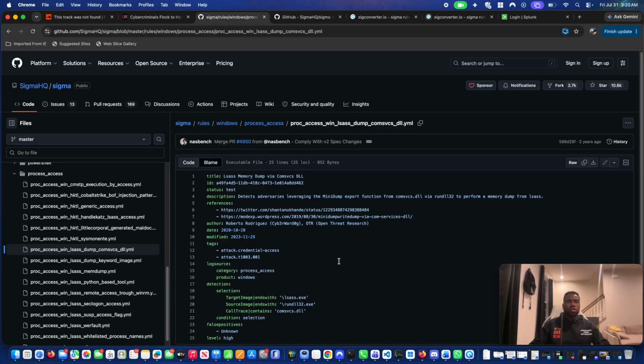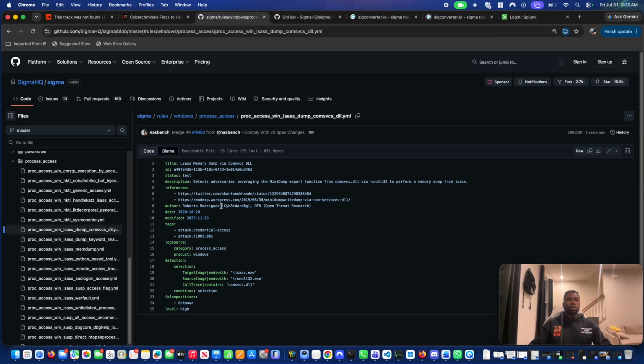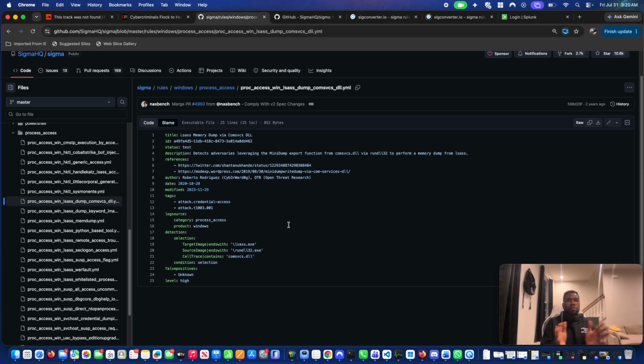And this is what it's going to show you. I don't know if this is too big. Let's make it a little bit smaller. Okay, so this is the structure of a Sigma rule.